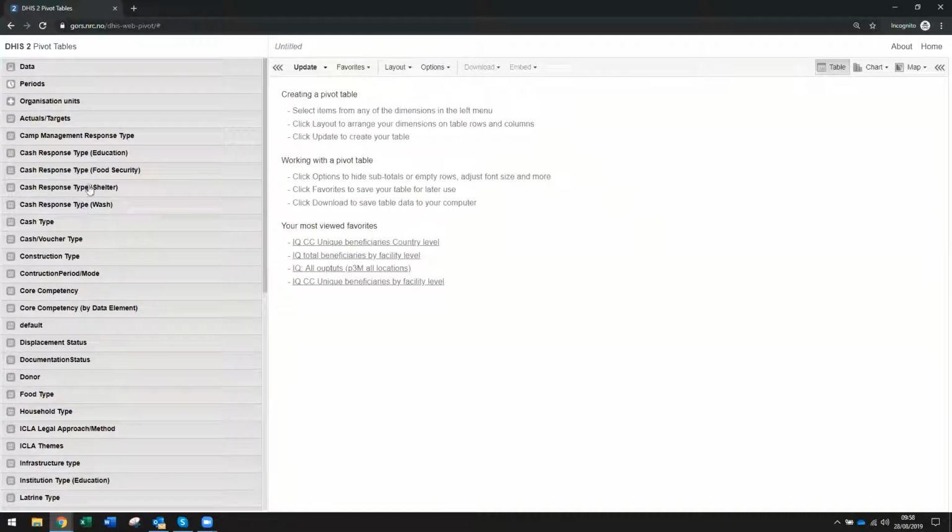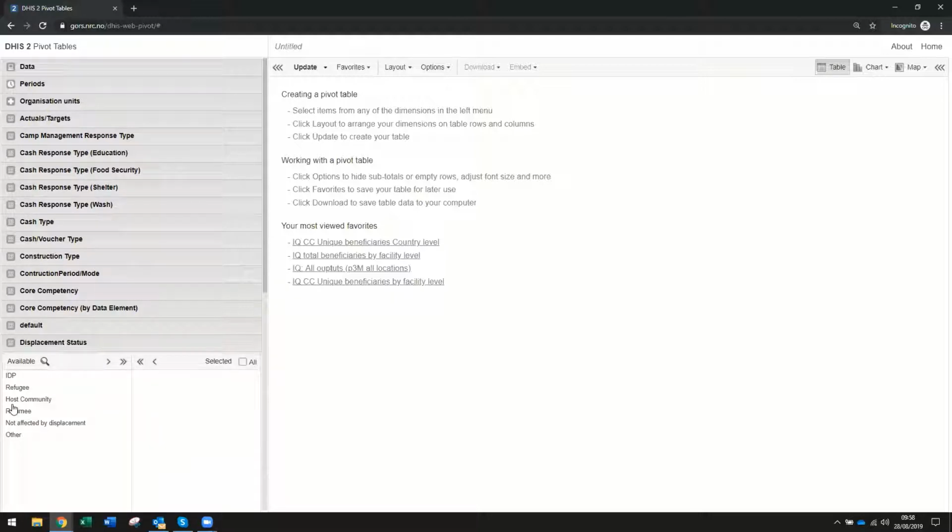I can go for displacement status, and then I can decide, maybe I want to see data only on refugees, then I can choose only refugee. If I don't choose a disaggregation here, it will show me the data aggregated, so we will add up all the categories where data was entered. I will start with a simple one, going up until actuals and targets, and then we can add things while we are going.